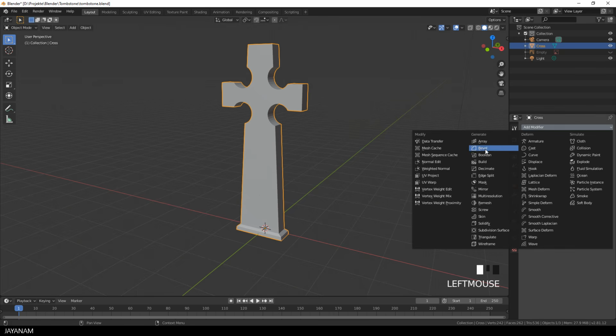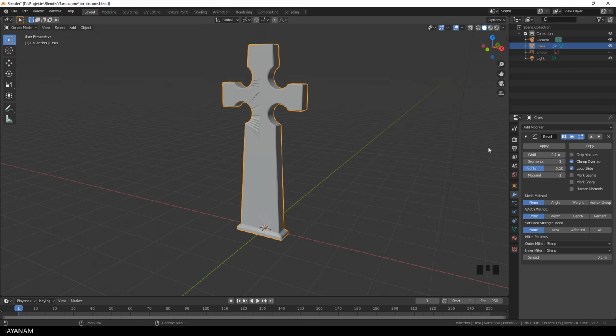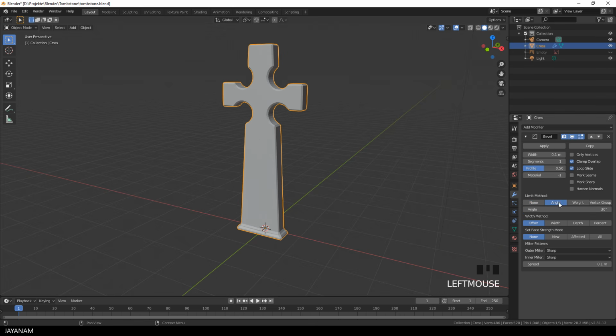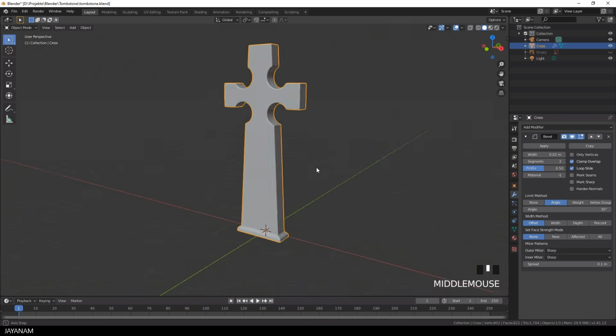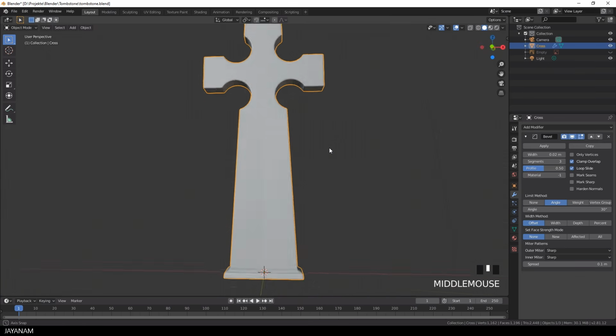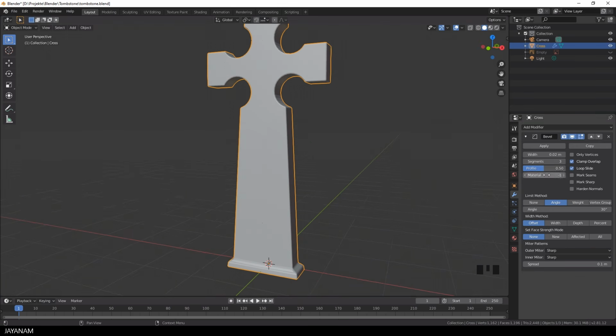For that we can add a bevel modifier. For the limit method I check angle so that these edges are not taken into account for creating bevels. And now you can play a little bit around with the profile and the width to create a nice beveled object. I add this bevel modifier because I want to add a subsurface modifier after that to create a nice shading, and I want the edges to be clean and crisp.